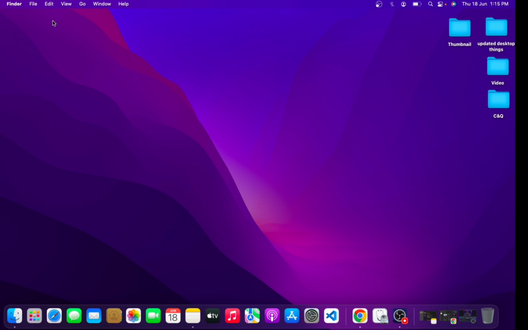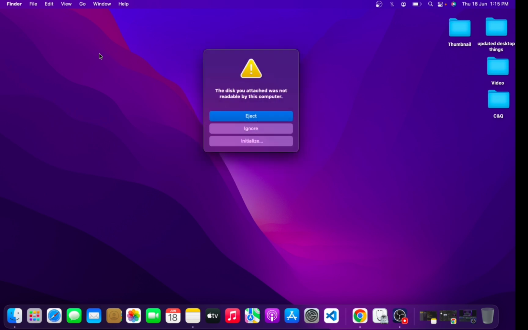The first thing to check is the connection. Disconnect the external hard drive and reconnect it firmly. Now you are seeing the disk you attached was not readable by this computer. Now what I have to do, just click on initialize.